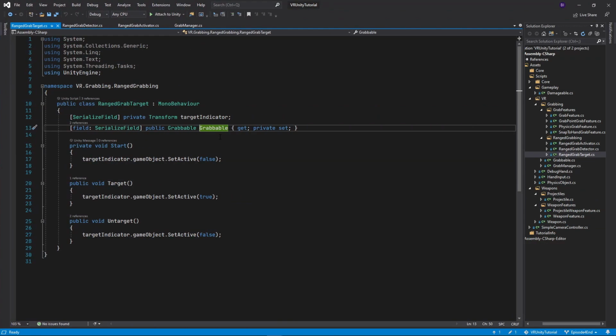Starting in our ranged grab target class, it's actually pretty straightforward. We have a serialized field for a transform target indicator, which is the transform of the sphere that was showing up over the pistol. And it's also got a grabbable field so that when the grab is concluded at range, we can pass that to the grab manager and activate any normal grab functionality that would exist. In our start, we're going to make sure that the target indicator is off, and then we have a public target method, which just sets that target indicator to active, and on untarget, set it to inactive.